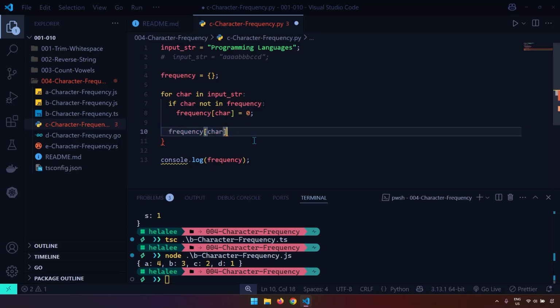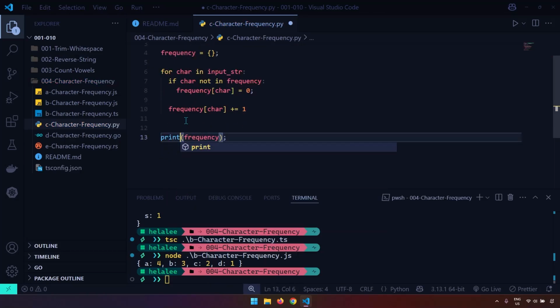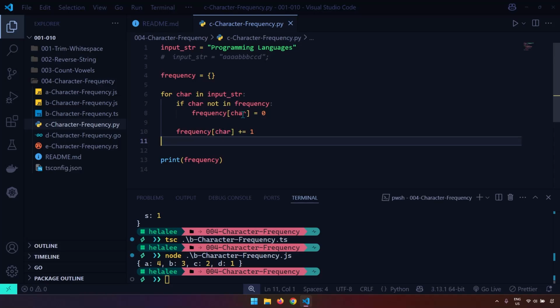Now this is invalid syntax in Python. So what we need to do is we need to say this. So if it doesn't exist, we add it, we initialize it to 0, but if it exists, we increase the count by 1. And now we no longer have console log, we have print, the more appropriate method for it.